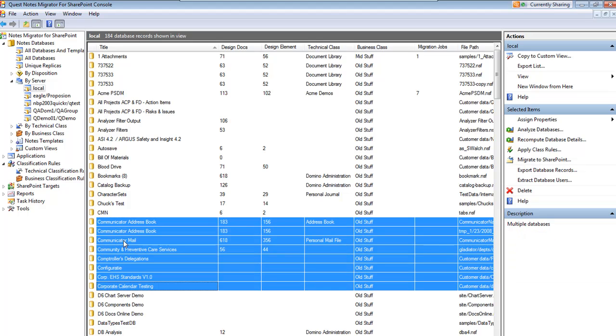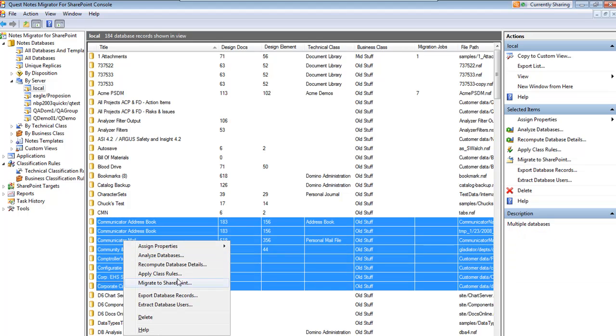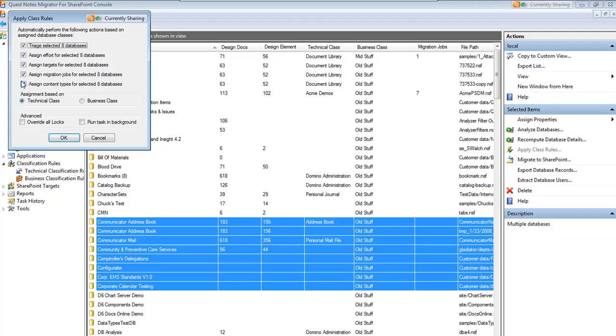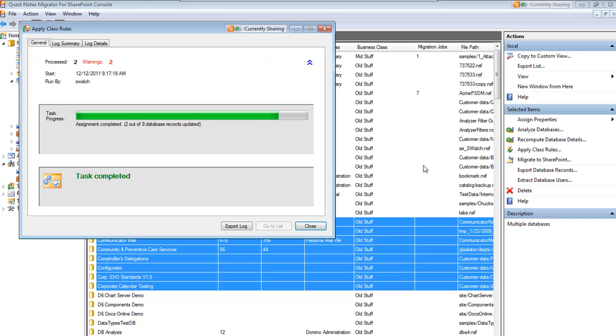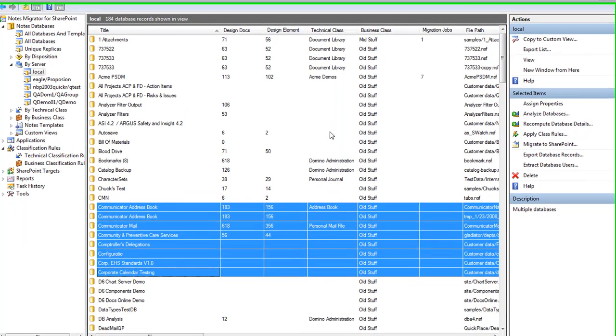I can pick a bunch of databases and I can say apply class rules, and these top two are the ones that automatically assign all the status information, the triage information to these databases based on the class rule, and assigns the effort based on the class rule. So that would go through and update these things on the individual databases.